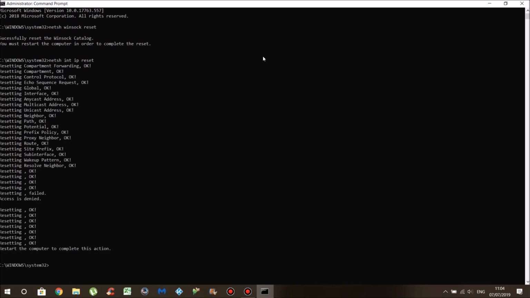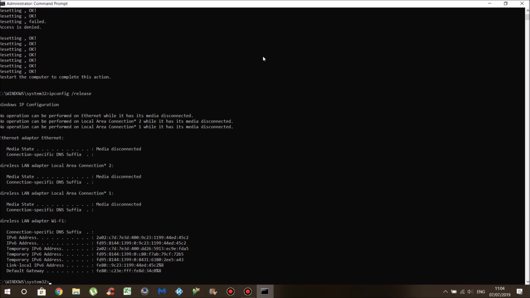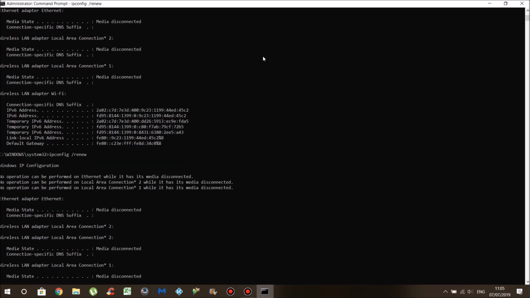Okay, wait for that to do its thing and go to this third one, which is ipconfig /release and press enter. Boy, is this fun. Okay, so we can go ahead and type in the fourth command, which is ipconfig /renew and press enter. When you're ready, come on.